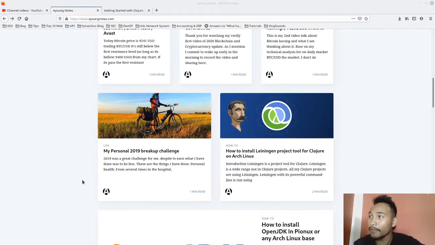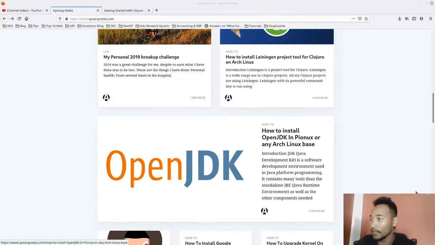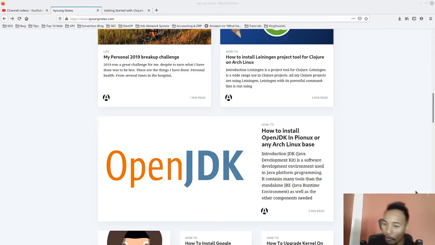Just like I mentioned before, because Clojure runs on the Java virtual machine, what you have to have first on your PC is the Java environment, whether you install Java or a JDK, the Java Development Kit. And this has two versions. You can use the Java JDK, Java Development Kit, or OpenJDK. OpenJDK is still the Java Development Kit, but it is another version that is 100% open source and contributed by the community.